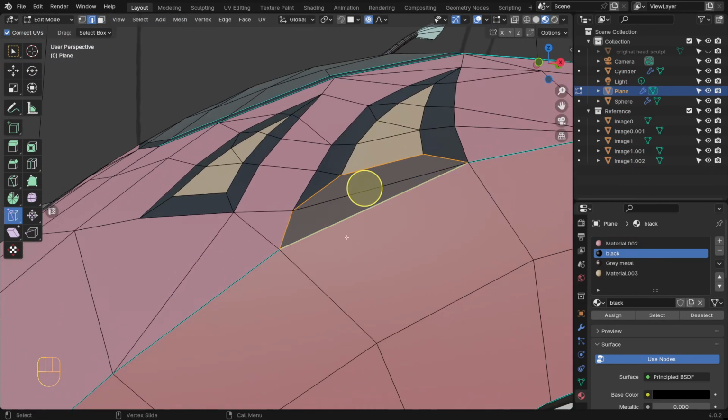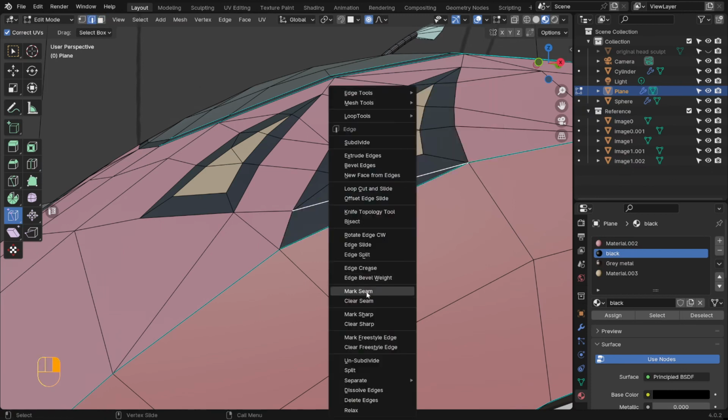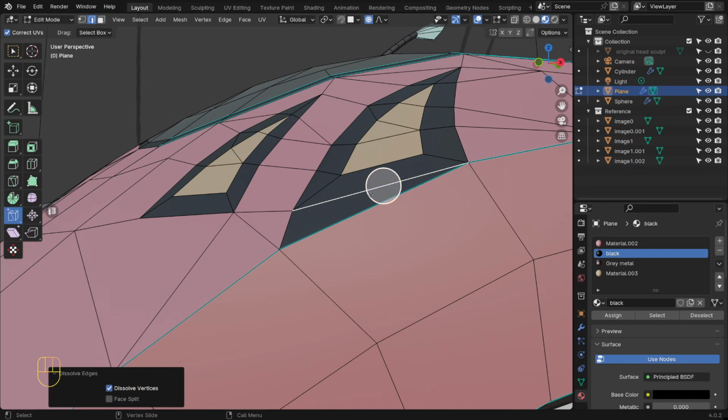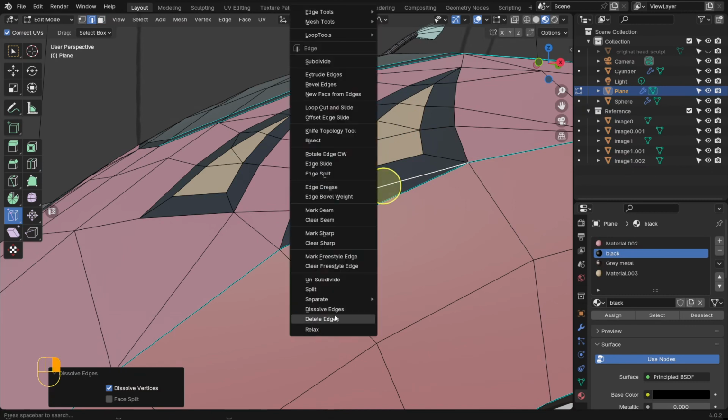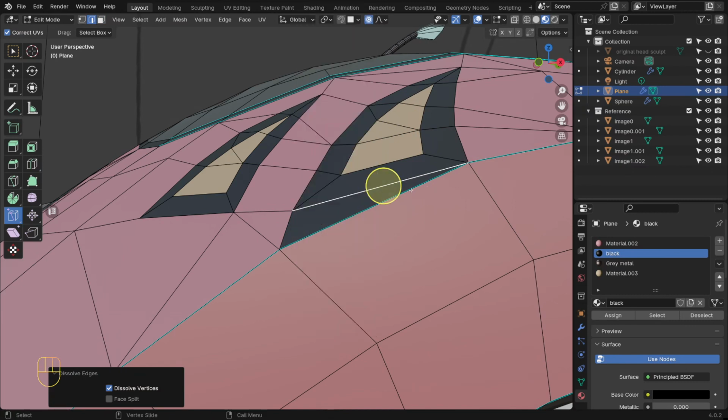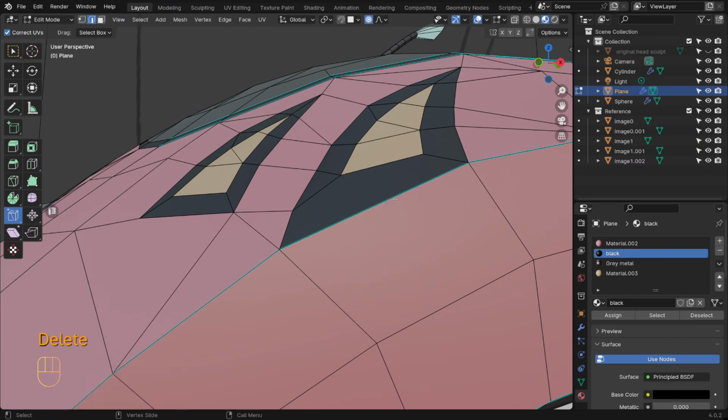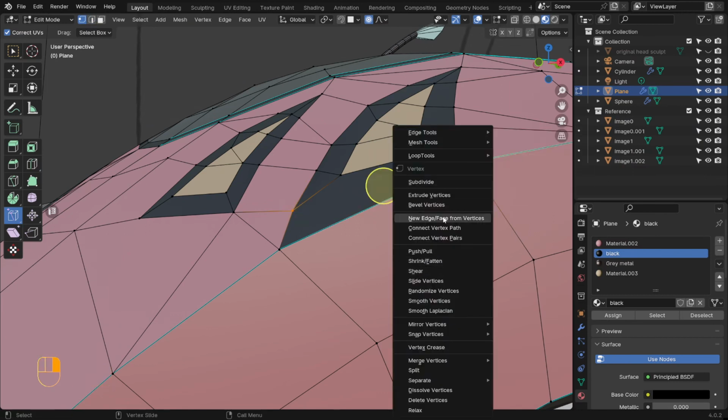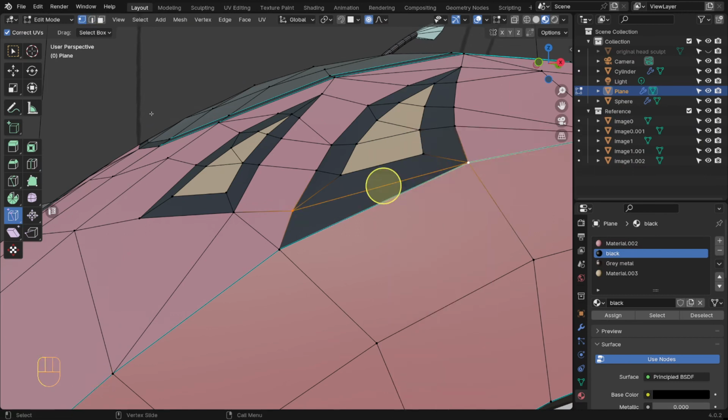Wow, something's going on there. So when I select this face, it shouldn't select that entire face because there's actually an edge loop there. So something's not right. Dissolve that. Can't dissolve it. There's bad geometry. We can delete the edge. There we go. So now connect from here to here. And that should fix it.